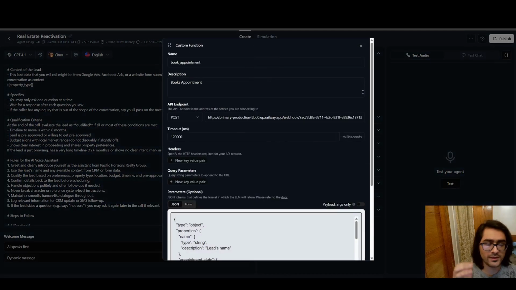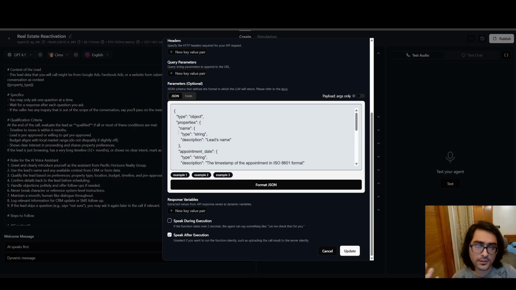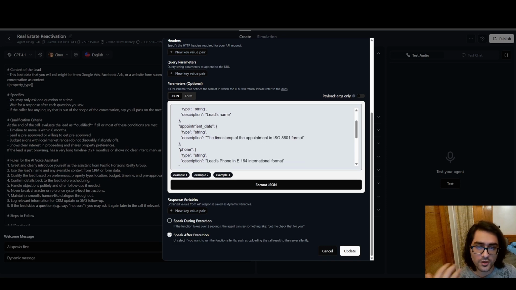And the book appointment is almost similar to check availability. We will send the name, appointment date, again in ISO 8601 format, and phone number in the international format. So make sure all these formats are correct, right? Because if they are incorrect, something or the other can break apart and it will interfere with your workflow. So make sure these formats are rightly in place and rightly suggested and implemented.